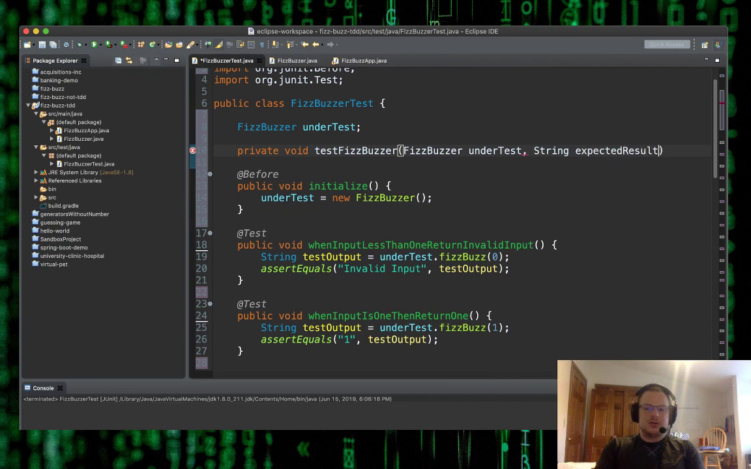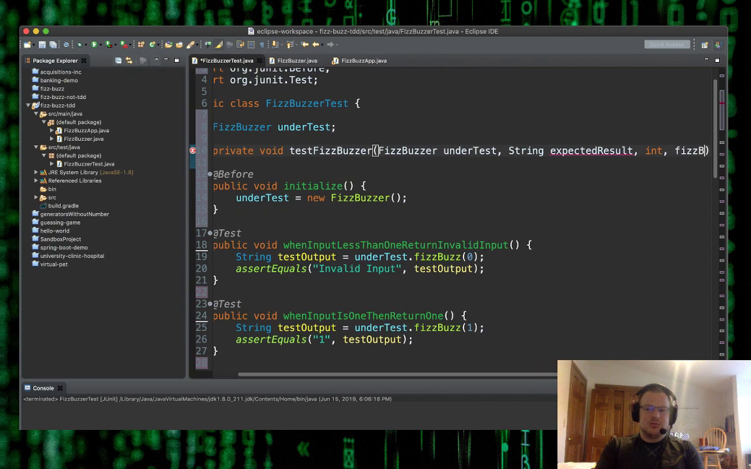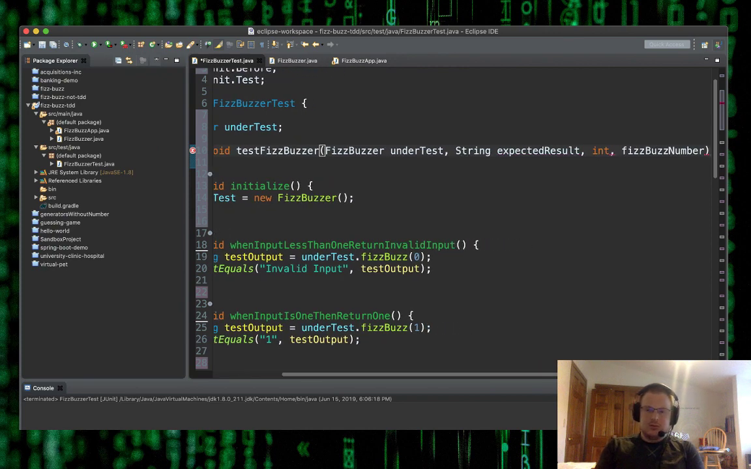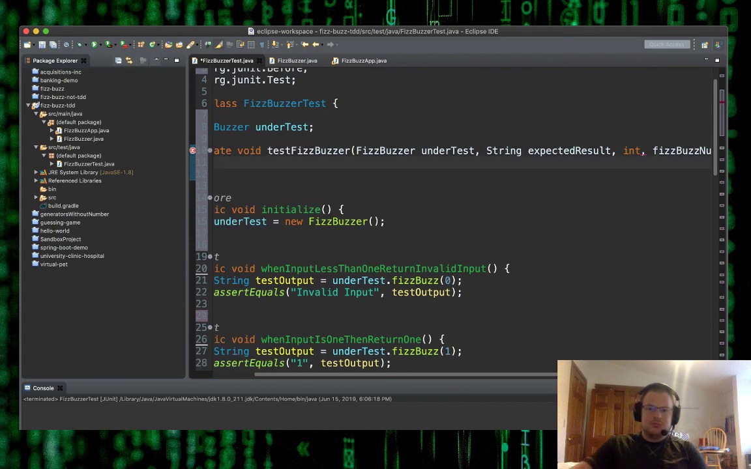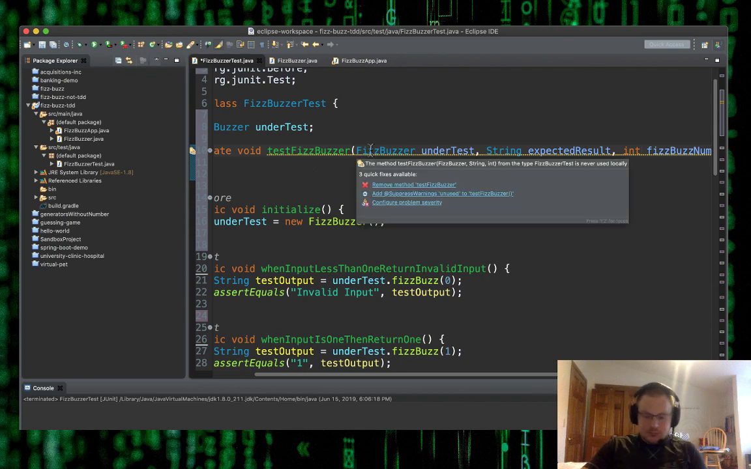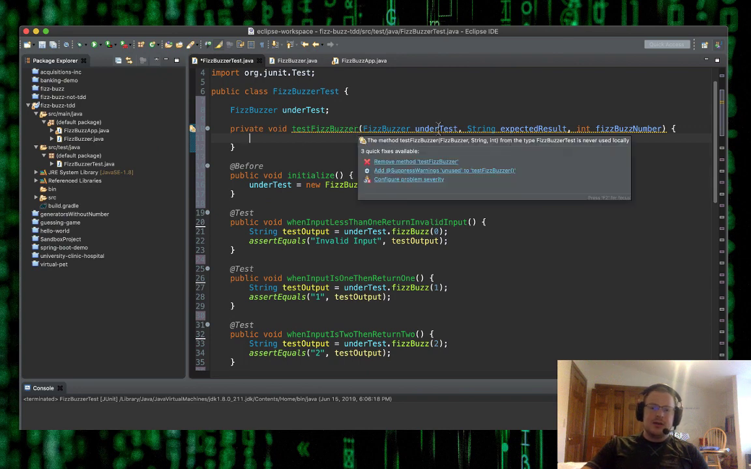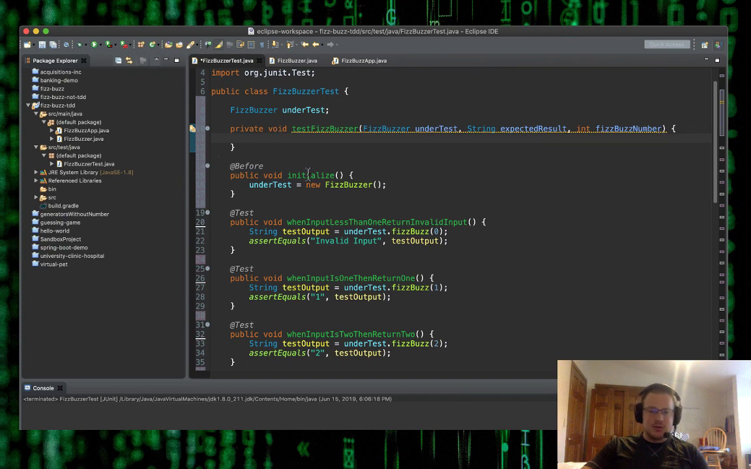expected result, int FizzBuzz number. I don't know if that works, but at least it kind of makes sense. We're going to test a FizzBuzzer. We throw in a FizzBuzzer. We pass a FizzBuzzer, an expected result, and a FizzBuzz number.